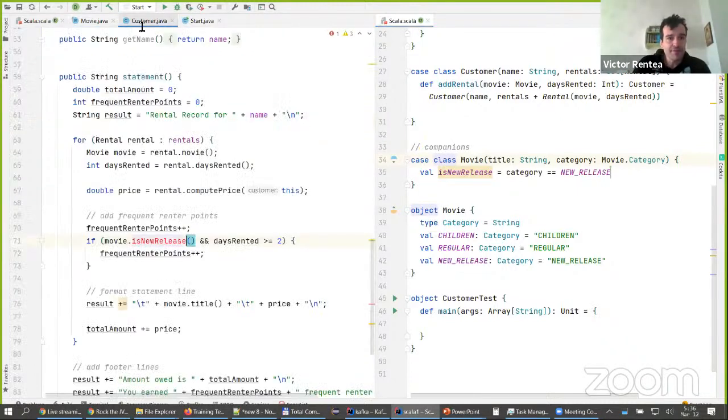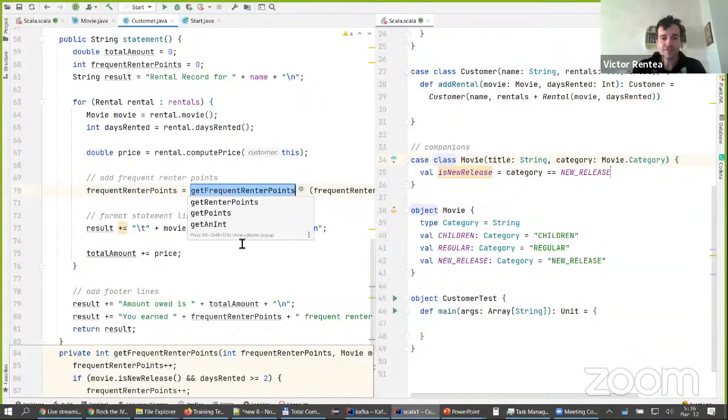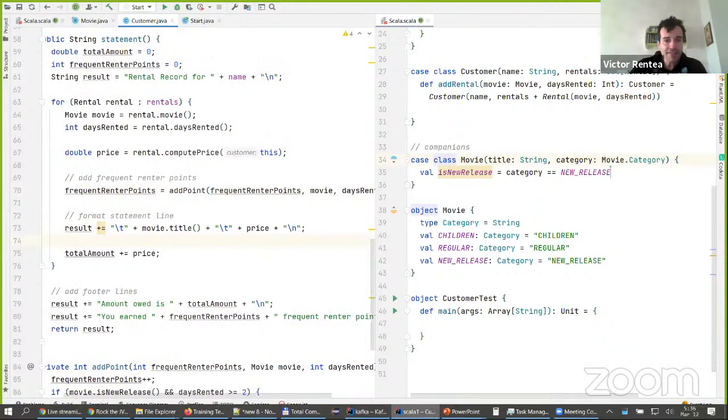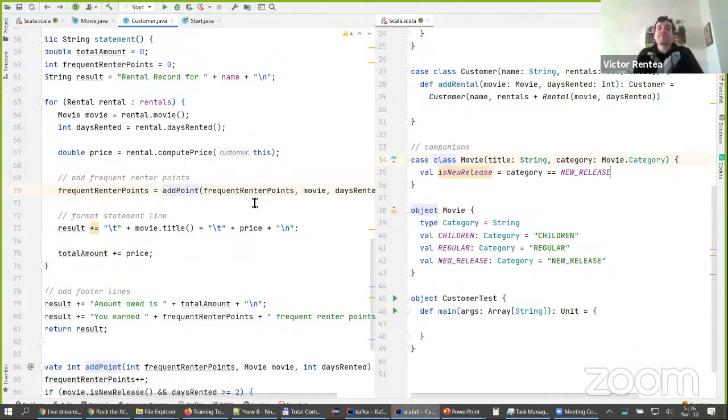Right, what else? Let's come back to the customer and let's see what we have here. We have an add frequent renter points. And this function here that we see, if I extract this just a bit, add points, I see the following strange thing happening. I take as a parameter the frequent renter points, and I am returning back the same frequent renter points, which is a bit strange because I'm not changing anything, this function is just returning values. But what would be a more pure functional style of doing that?